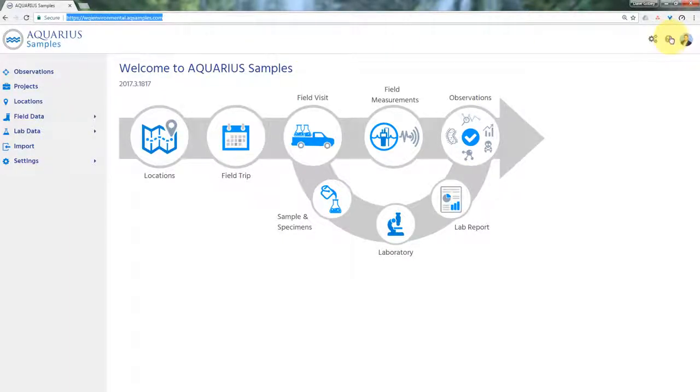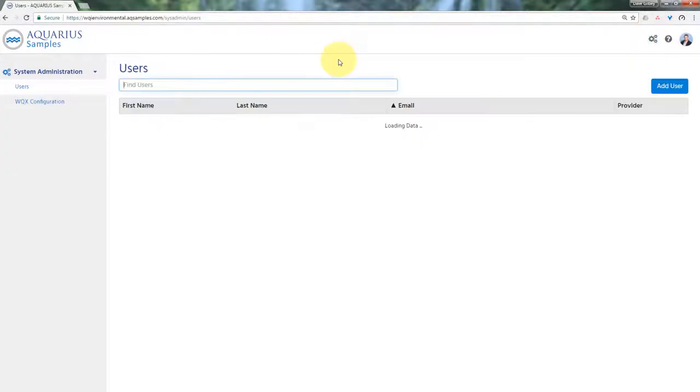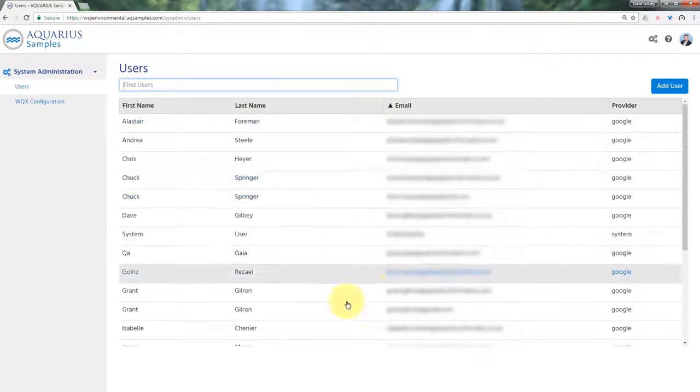You should also know that there's help available at any point. It's all web-based, so all you need to do is click here and go to the help section. The help is also contextualized based on what page you're on. So for instance, if you're in the laboratory report portion of the application, you click help, it's going to take you to that portion of the help. This is an administrator icon here that takes you to the names of the named users in your AQUARIUS Samples account.